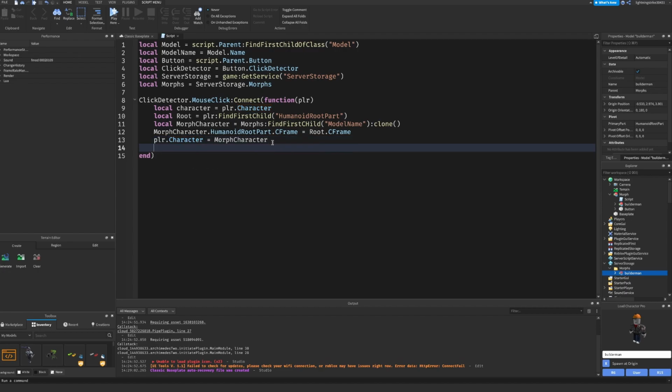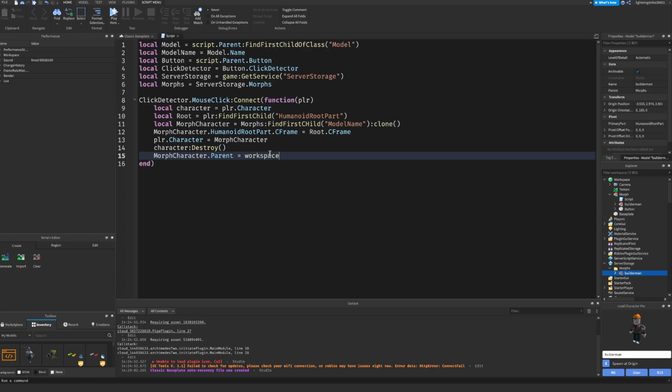And finally, we're going to set morph. Actually, not yet. We're going to first destroy the original character, destroy the character of the player, and then we're going to do morph character parent equals the workspace so that everyone can see the character. So that should be the script done.